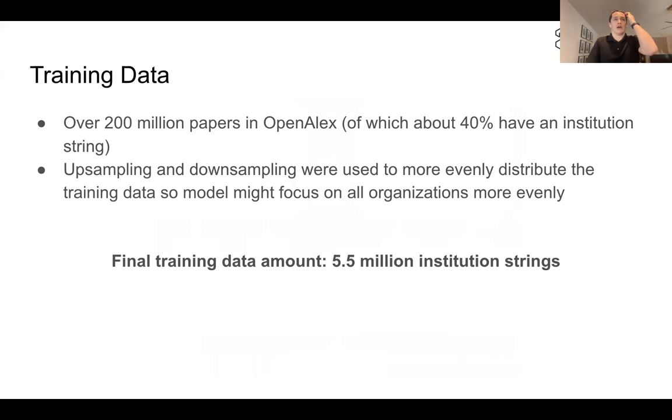So our training data: I think right now we're at like 220 million papers in OpenAlex. That might be an old number from back when I was training all of this data, but about 40% of them in total throughout our database have an institution string. So we use some upsampling and downsampling to more evenly distribute the training data, because you obviously have institutions that produce a lot more published works than some others. And we wanted to make sure that our model did not overly focus on those institutions. We want to be able to predict the institutions that have not released a lot of papers as well. So in total, after the upsampling and downsampling, we were training with about 5.5 million institution strings that were all labeled with an institution.